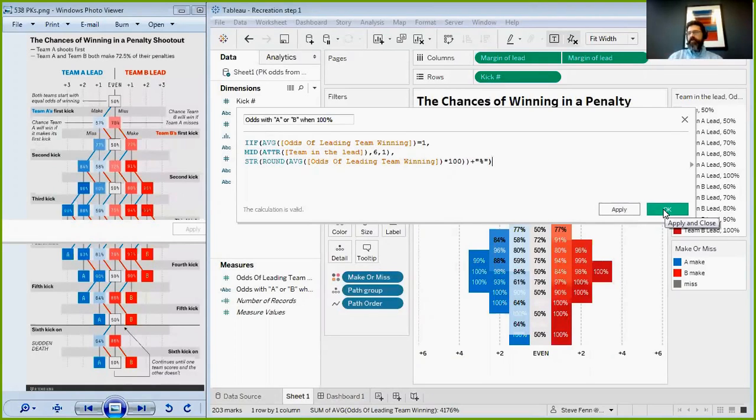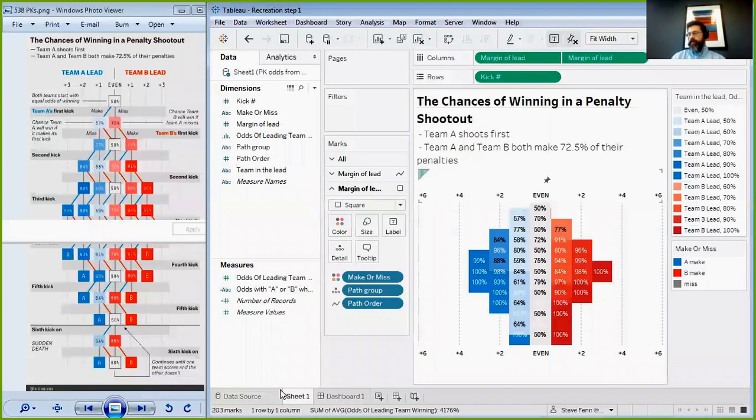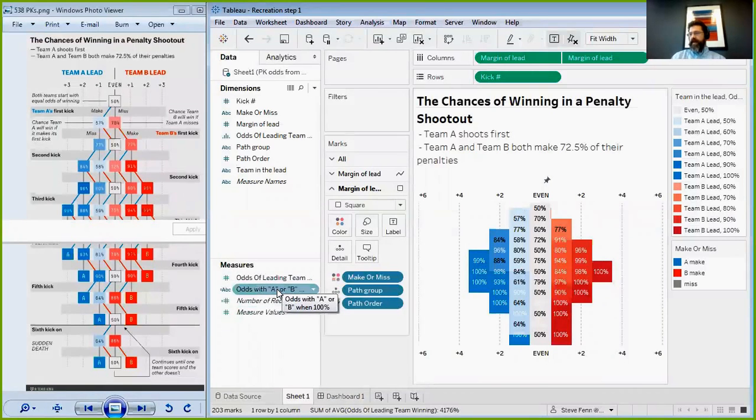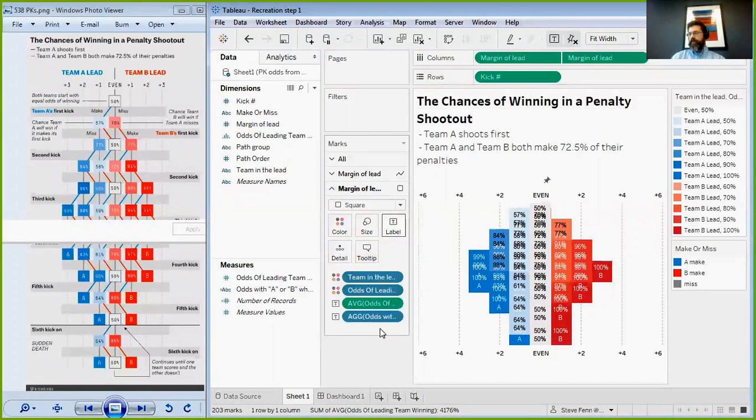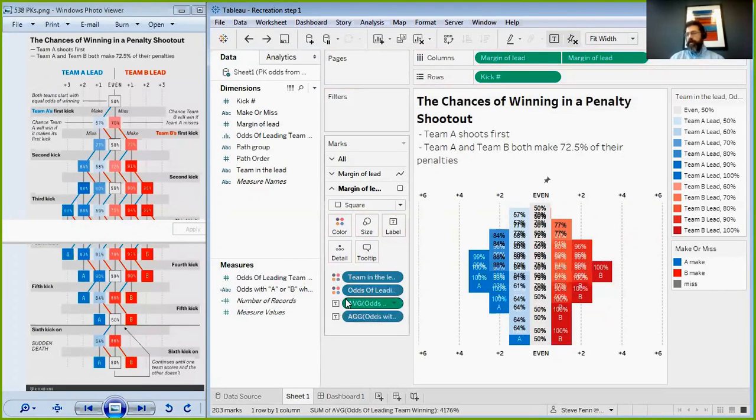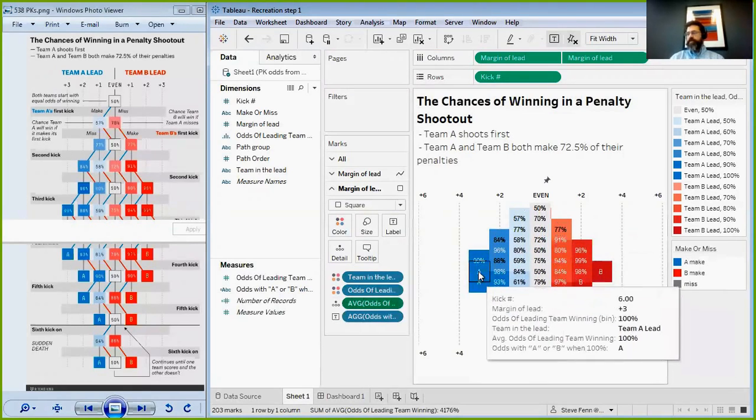Happy to take questions on that calculated field or anything I've been doing once we get done here. So I've got that. I go back here and choose to use that for my label shelf in place of the actual odds. Actually, let's leave the odds on the detail shelf so I can use those in tooltips later on.